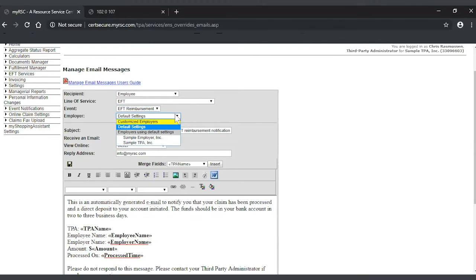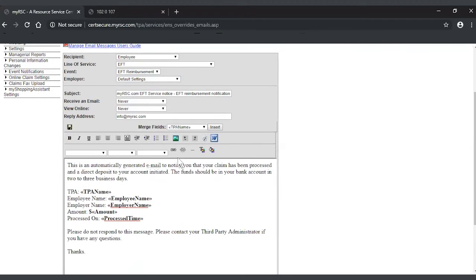The default setting is for one employer, but you can customize it on a group employer level or customize it on an employer by employer basis. Here's the subject of the email that they would receive, so this can be customized. You can default it to where, again, you could choose whether they always receive it or give them the option to opt out of receiving the notifications.